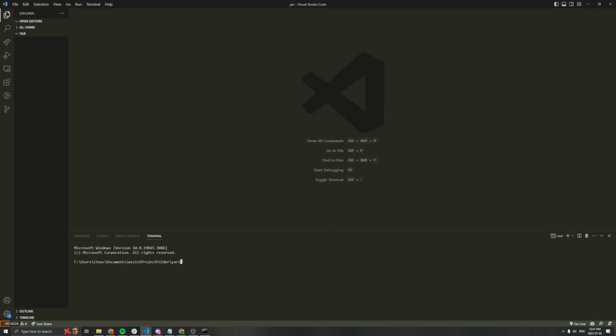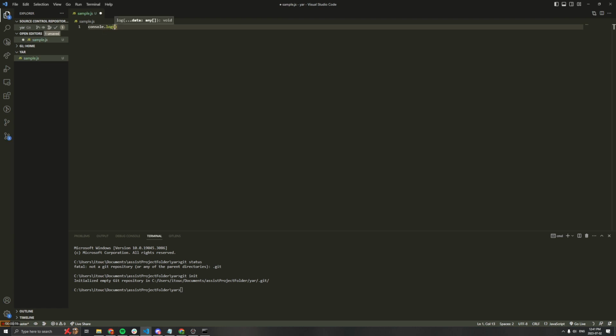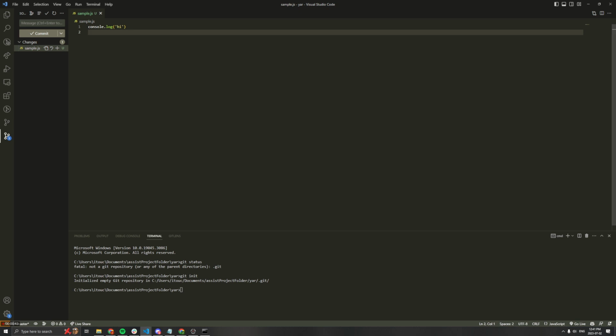So right now, if I do a git status, you'll see that this isn't a git repository, so we're just going to make one. And we need to add just a file, so we have a change, example.js, and we'll just do a console.log hi. Okay, so if we look at our GitLens, we have one change. We can either use the VS Code one, or we can just do it in Git. I'll do it in Git for the purpose of this.